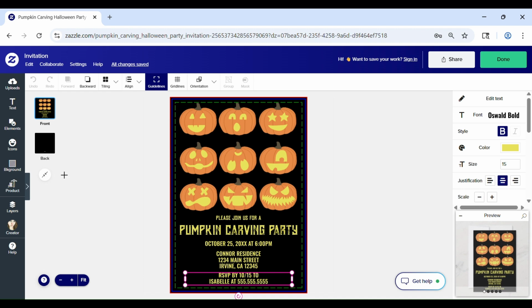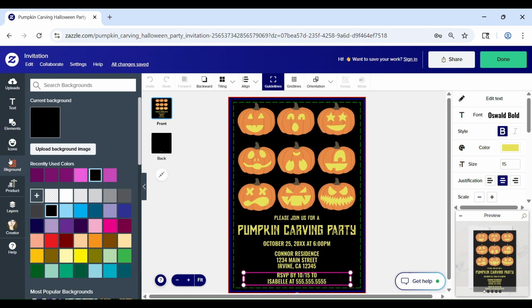So let's say you want to change the background. You don't want it to be dark and spooky. You want it to be light and cheery. Maybe you want to use a beige. Let's click on the background button located on the far left-hand side of your screen. Then we'll select from one of the pre-filled colors, but you can also click the plus sign to get a more custom color. And we're going to select beige.